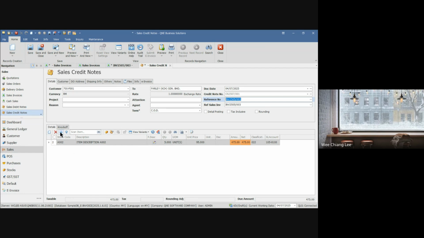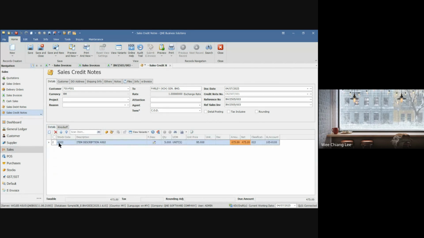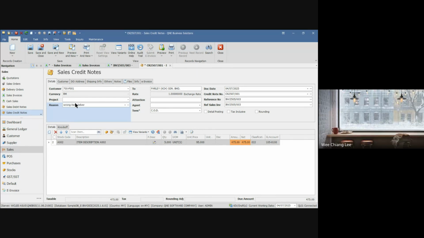So you can do the knock off together. Let's say I want to knock off this. I will match this invoice. So make sure everything is correct and click save. Remember to key in the reason: wrong item delivered. Okay, click save.